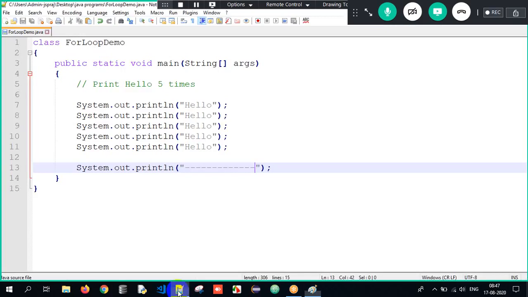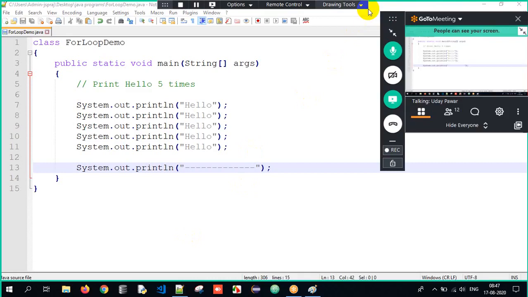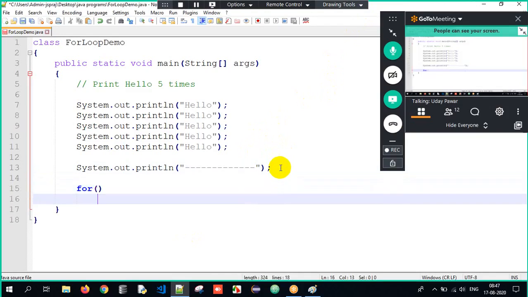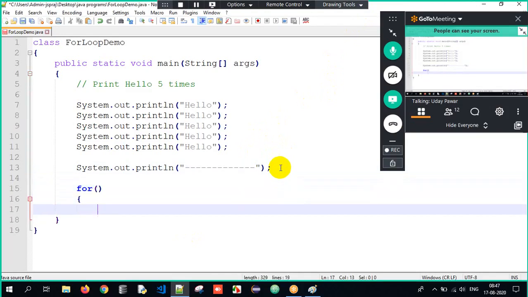Clear? Now when I go back to my program, what is your necessity? Your necessity is to print hello 5 times. But you cannot make use of the print statement 5 times. In order to make it efficient, you will make use of a for loop.